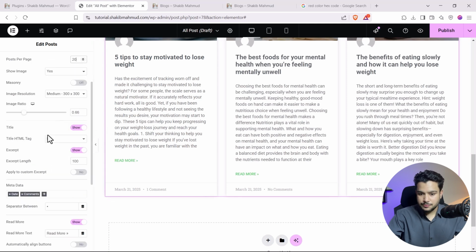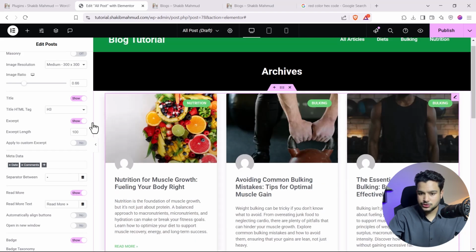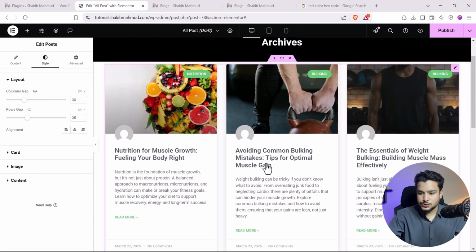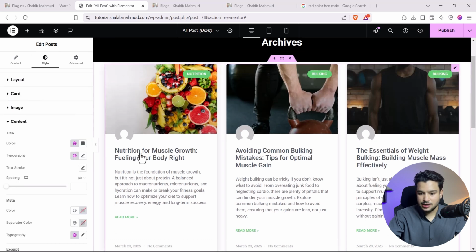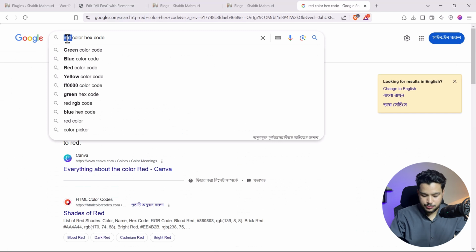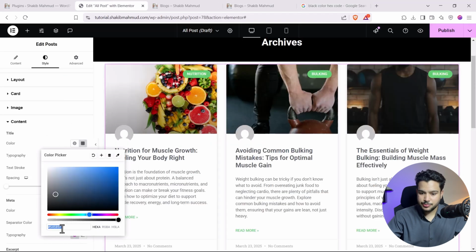And then from this option, I want to style this a little bit as we have all these posts. If we want to style it, I need to go to style actually. So from the content, I want to increase the size of the title. So I click on content. And then for the title, I want to make it entirely black. So I click on color and now I want to make it black. So I just go to Google and type black color hex code and hit enter. So this is the color code for the black. So I come here again and paste this color. As you can see, it is black now.